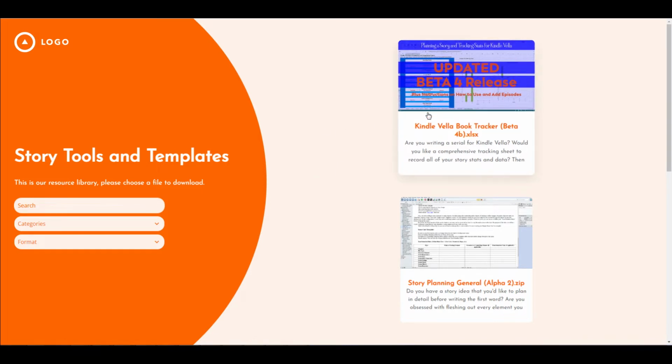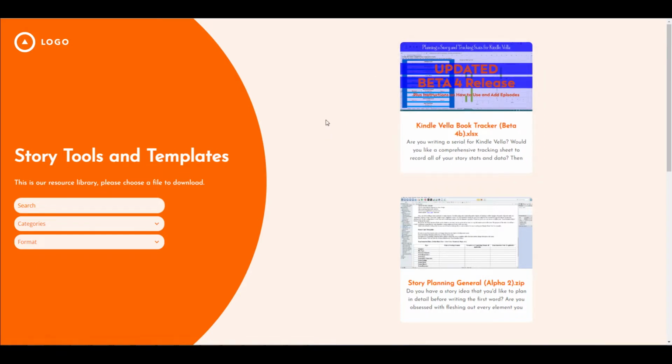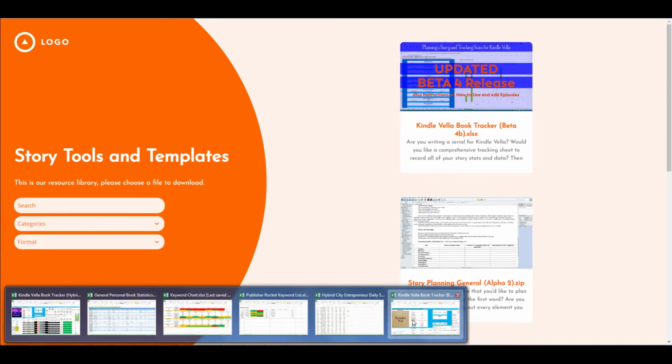So the first you'll see is the Kindle Vella Book Tracker. We're up to beta 4B now. Bear in mind that what beta 4B means is that we're not at 5, but it has been over a year since the last update. But we do have some quality of life updates, so I just want to show you that real quick.